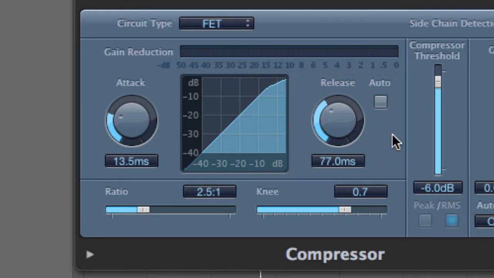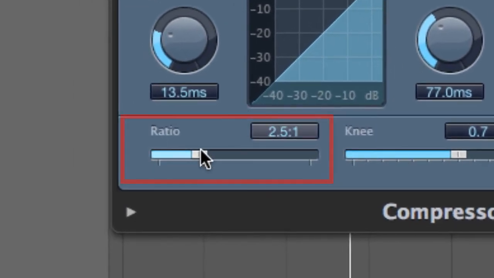The next parameter after this is quite important. This is the ratio. I won't get too technical about this in this tutorial, but this works in conjunction with the threshold, and it lets you choose how much compression you want to apply.